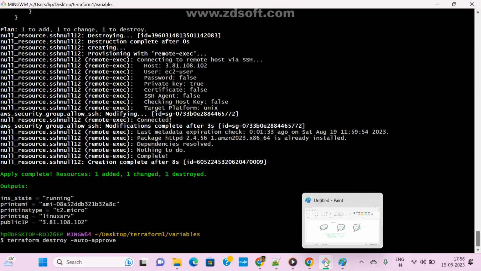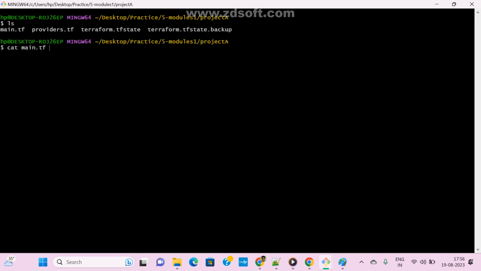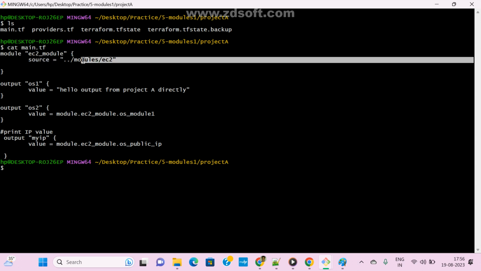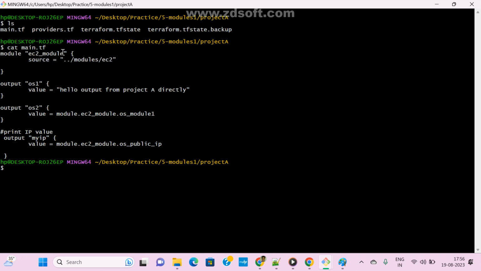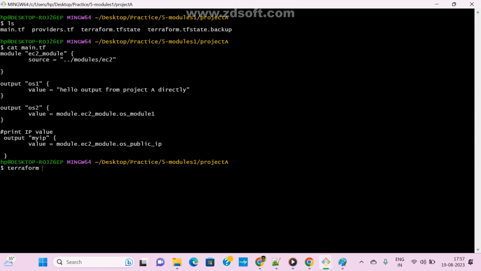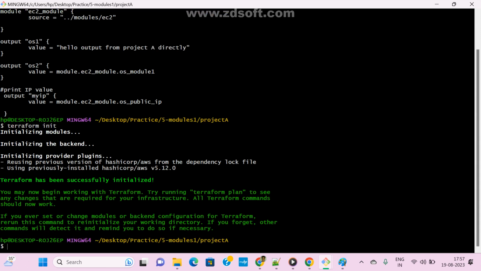Now this is the child module. Now if you go here, A is the child and this is how we called it. I am using it here, and I already have one common resource file here, and that file is invoked here, that's it. So now Terraform init.